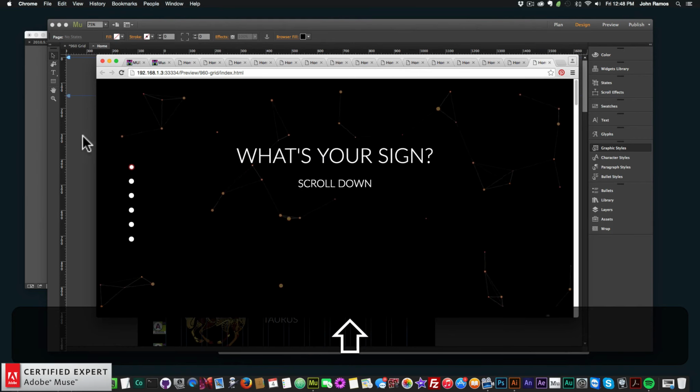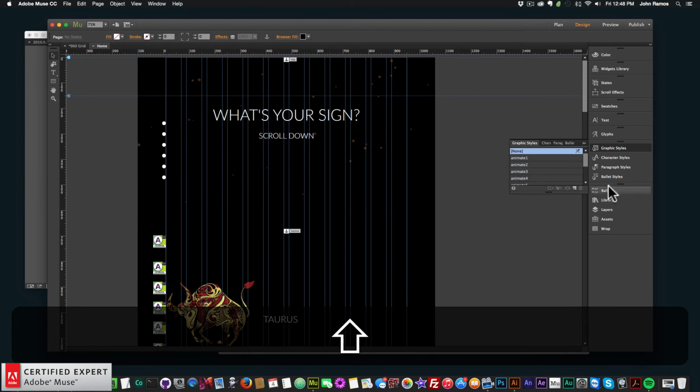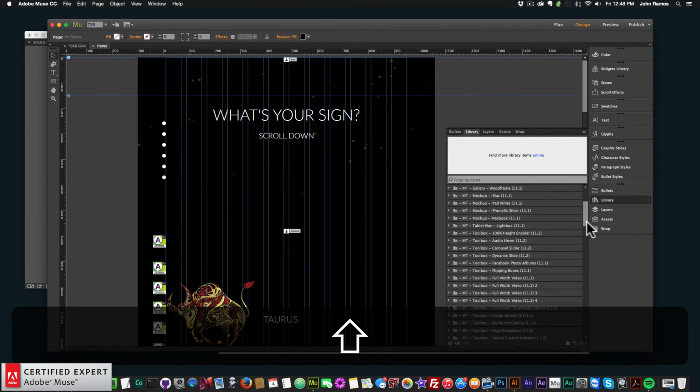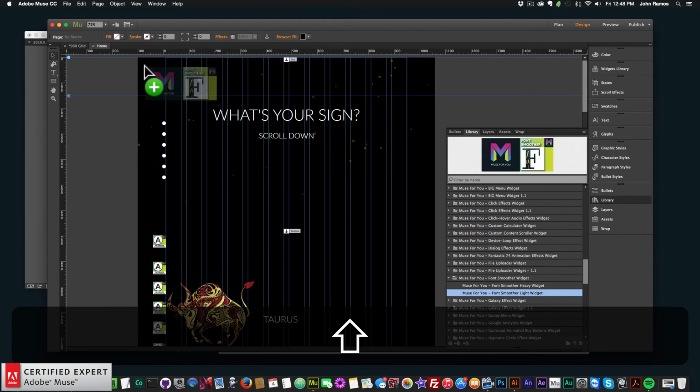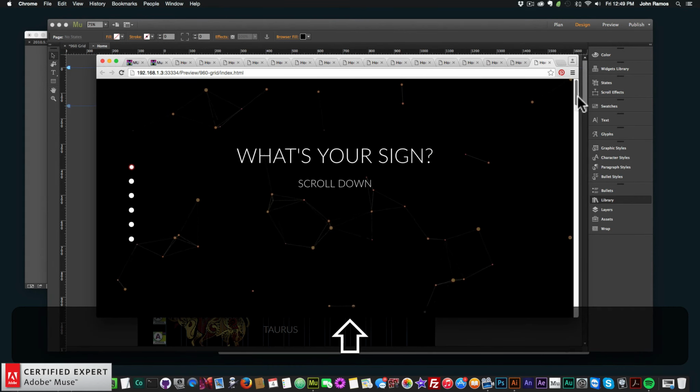And oh, one last thing I want to do is select the Font Smoother widget. So I'll go to Library, and I'll go to Font Smoother widget, and I'll select the Font Smoother Light widget. Very good, and I'll just put that right there. And I'll go to File, Preview Page in Browser, and perfect.